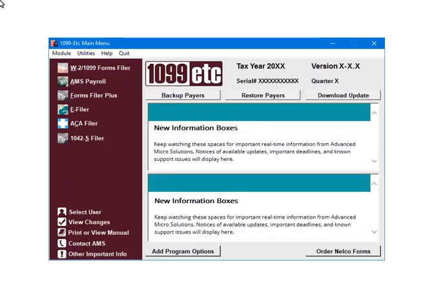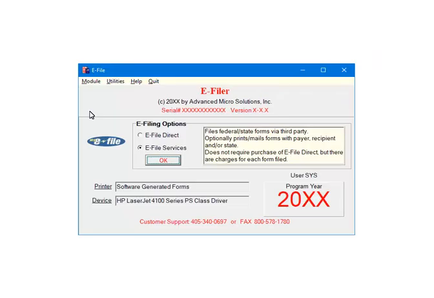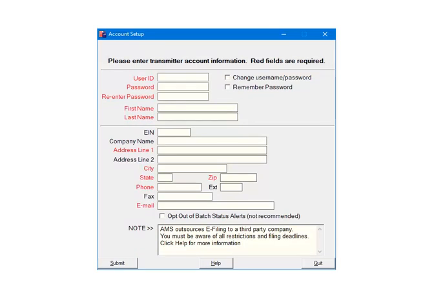This is the main menu. To continue, select eFiler. This is the eFiler menu. Select eFile Services. Now click OK. In order to use the eFile services, you will create an account with a username and password. This information logs you into the third-party system so that you can submit the information for processing. The login information that is entered should be for the user that is submitting the data. All fields in red are required, the others are optional.